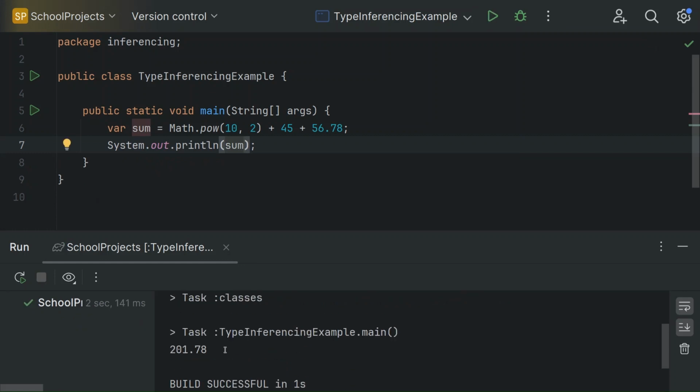The answer is 201.78. And if we see what the return types of all these specific things are, Math.pow returns a double type. This is indeed an integer literal, and this is a floating point literal, which is obviously of a double type. So it automatically typecasts the data type to double. And this is known as local variable type inferencing.